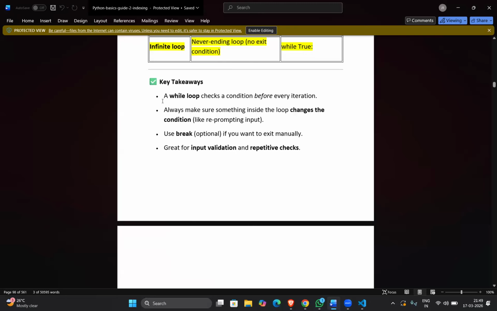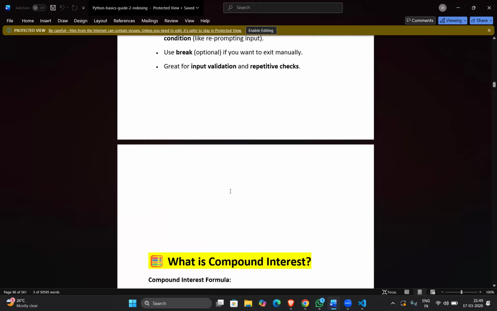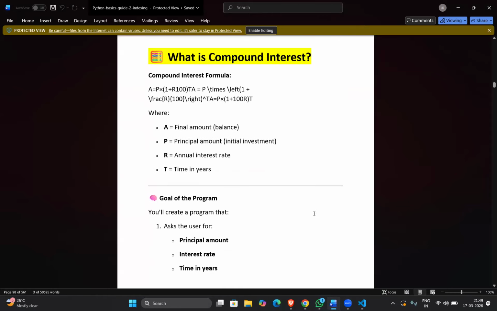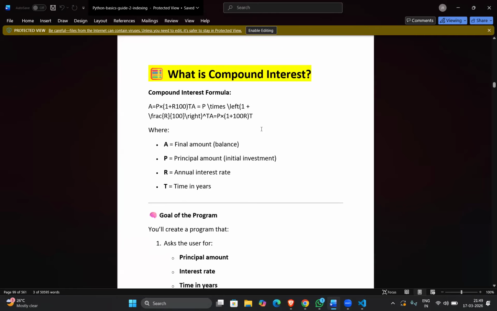Key takeaways: a while loop checks a condition before every iteration. Always make sure something inside the loop changes the condition, like re-prompting input. Use break if you want to exit manually. Great for input validation and repetitive checks. See, if you understand this, it is okay. If you are not understanding this, leave it.